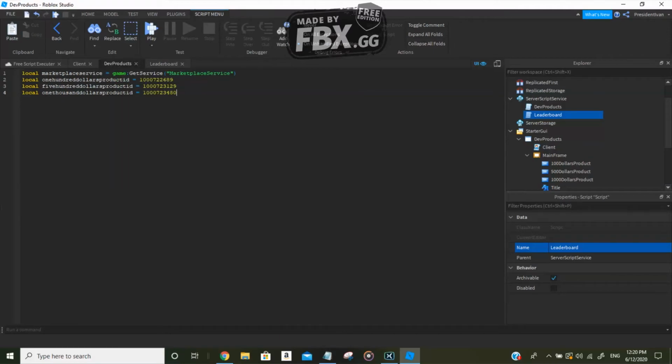Let's get back here and we'll make a local function. Let's do local function, equals, no, not equals, I mean we'll name our function. We'll call it process receipt, and our argument, our variable will be receipt info. Then we'll define a variable for our player. Local player equals game.players get player by user ID, receipt info dot player ID.